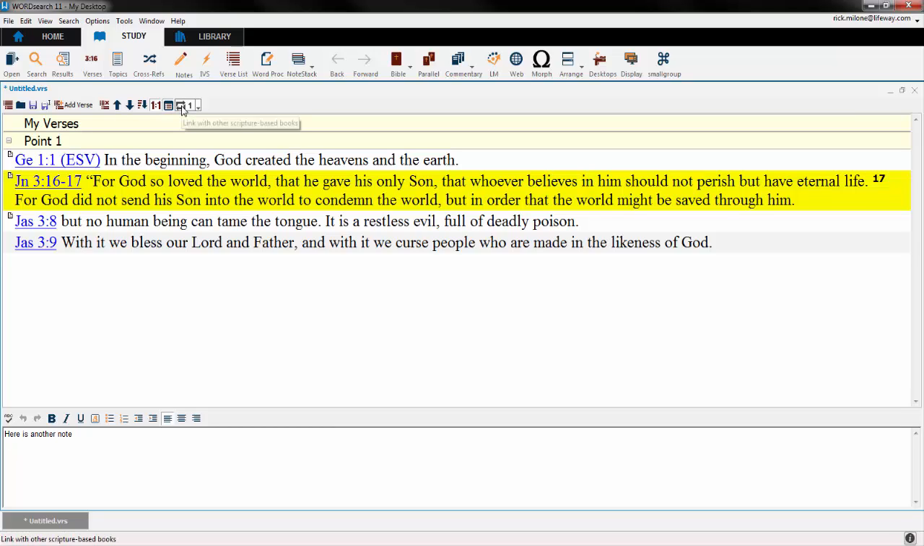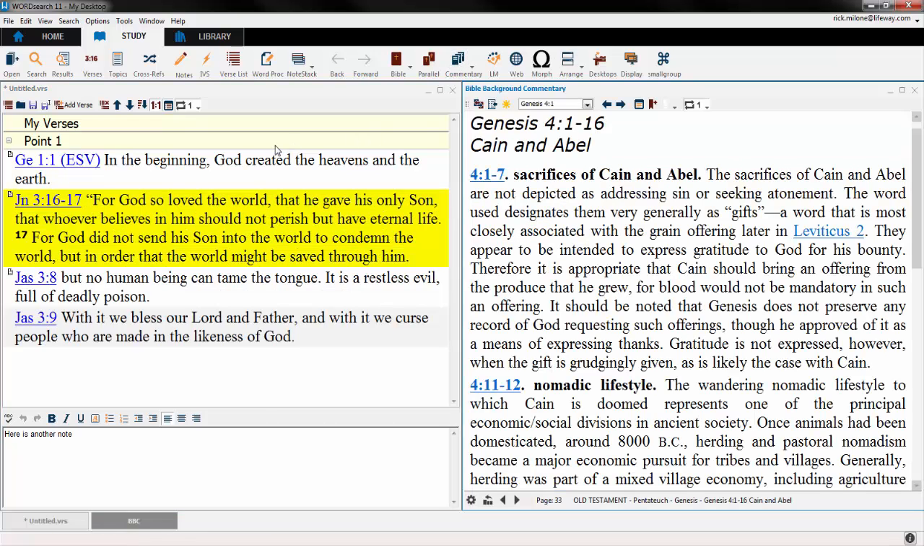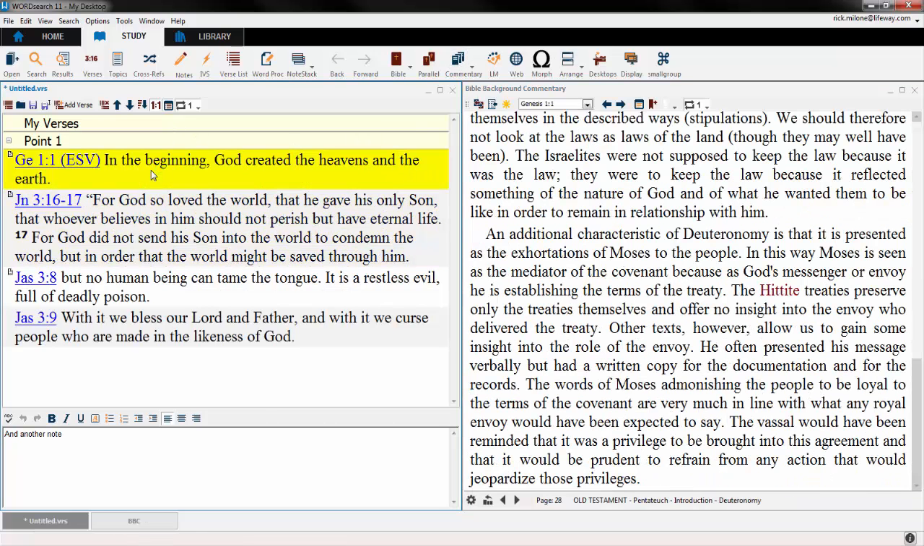The verse list can also be synced with your other book chapter verse books, which works great when you're studying your verses in your commentaries and other study books, as they will follow right along with you.